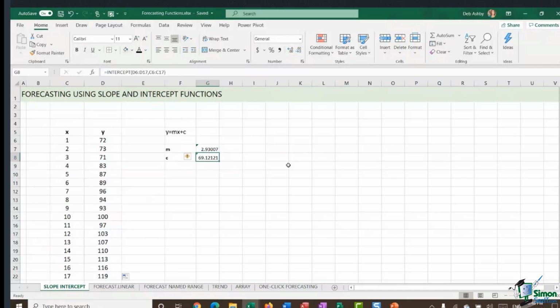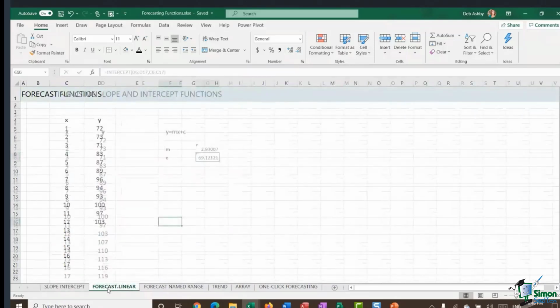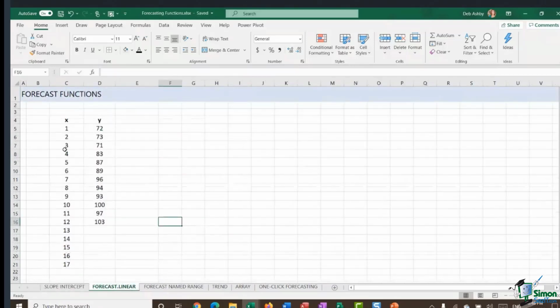All right. Let's move on to doing it a simpler way using Excel's forecast functions. So let's jump across to our next worksheet, FORECAST.LINEAR. Again, I have the same values in here. We have our X values, we have our Y, and I want to work out what Y is, but this time I'm going to use a forecast function.